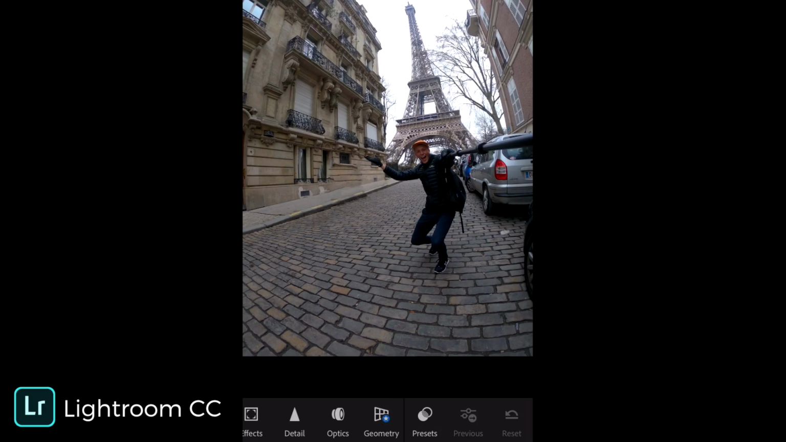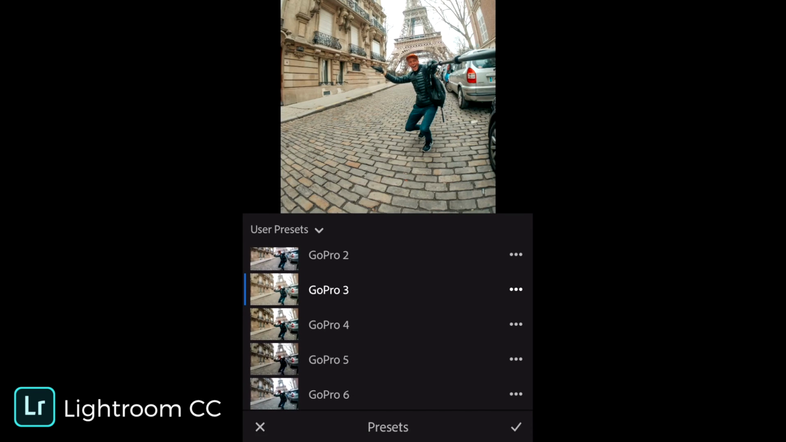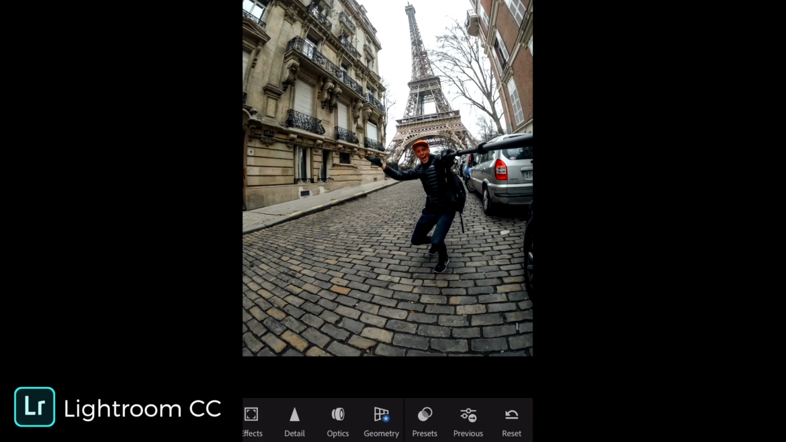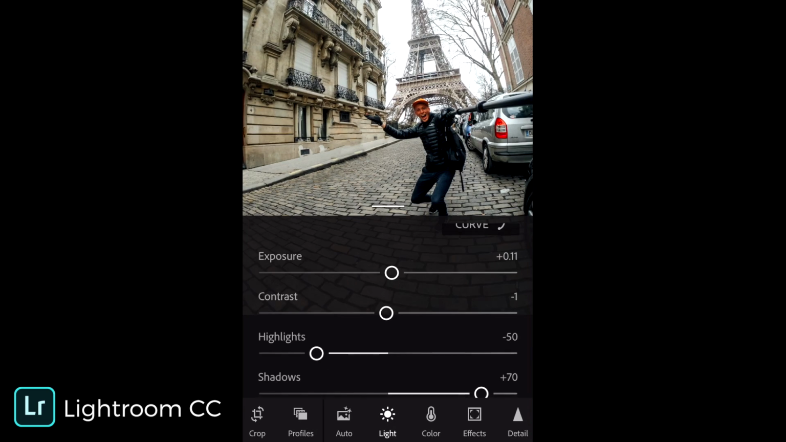Another awesome thing about the presets is that they don't just work for tropical countries. This is a photo of me in the streets of Paris, and I'm just going to go through and click these presets until I find one that I like. I think GoPro 5 has a really good base, so I'm going to stick with that one. And with a couple clicks in the light and color settings, we can really see this photo come to life.